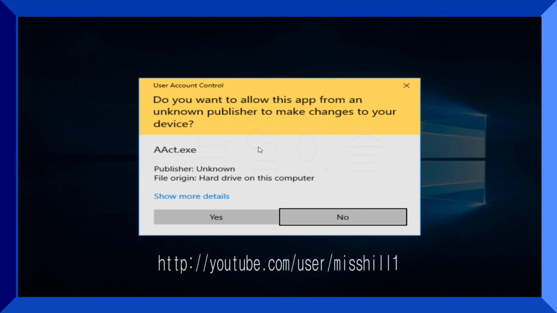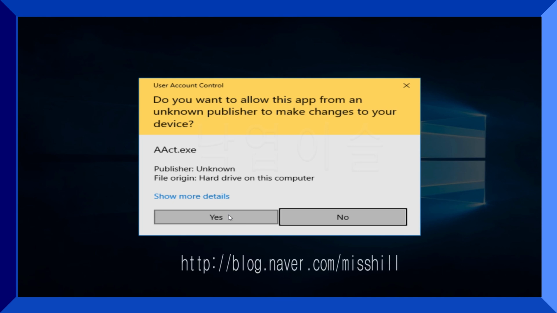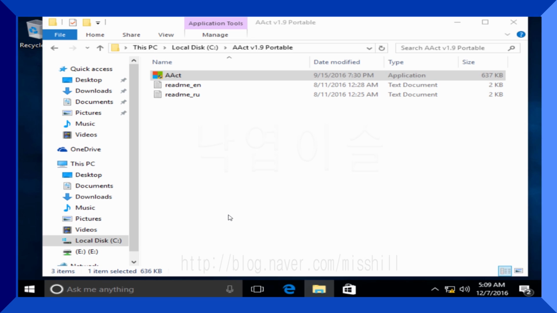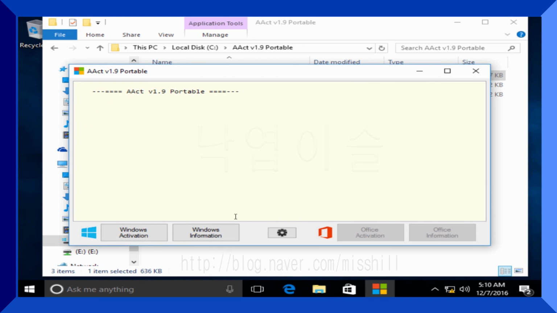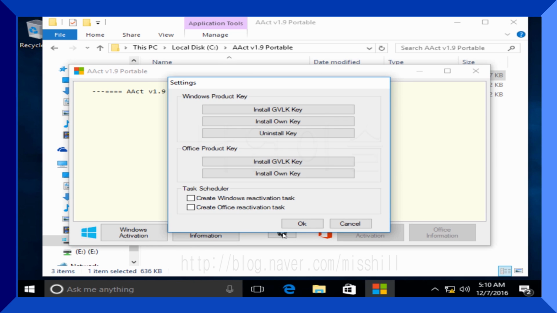The User Account Control dialog box will appear. Click the Yes button with your mouse. The AAct window will appear. Click on Preferences. The settings window will appear.